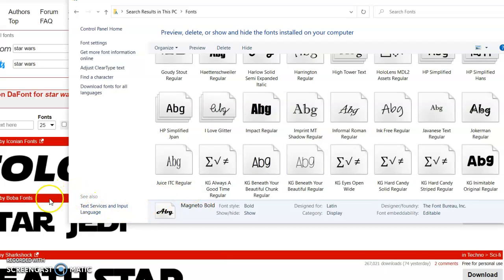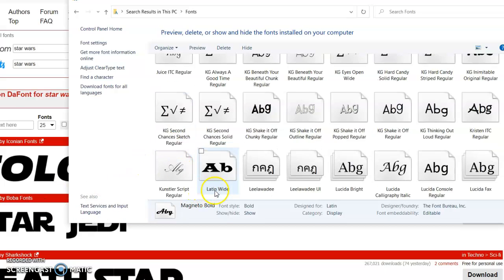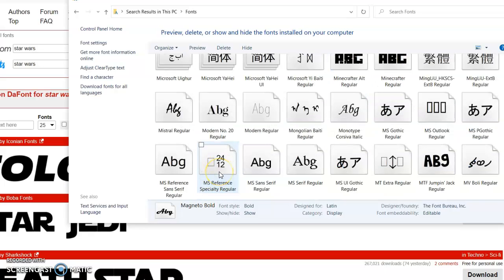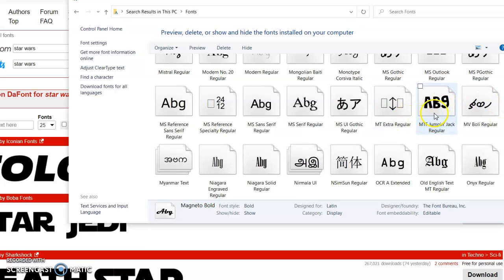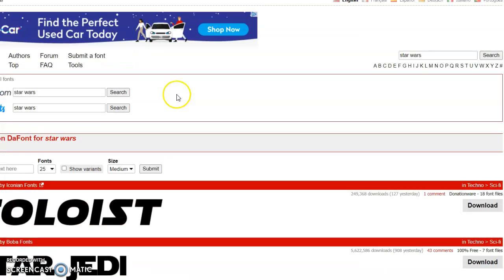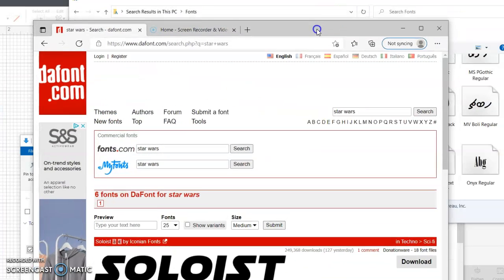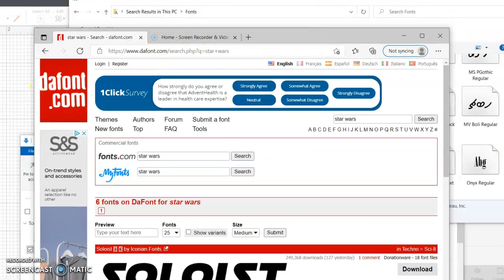And actually, the dafont website has lots of different fonts. That's how I've gotten Disney fonts and the fonts for Friends, these fun ones that I use on my school bulletin boards and stuff. So DaFonts is the way to go. I don't know if you can see that there, dafonts.com.